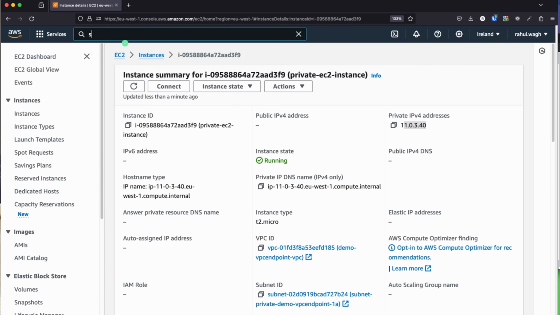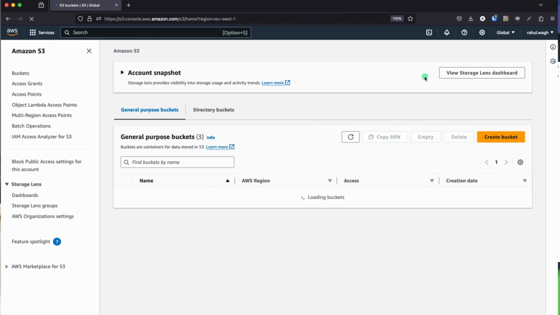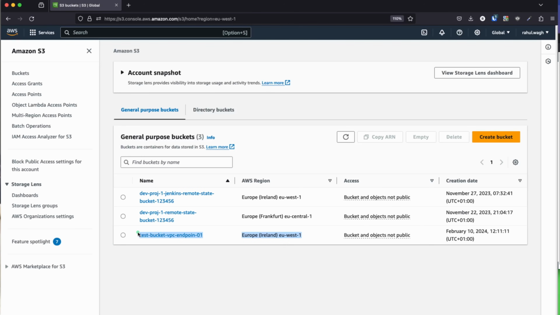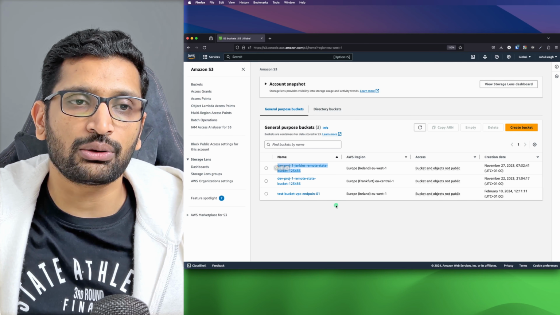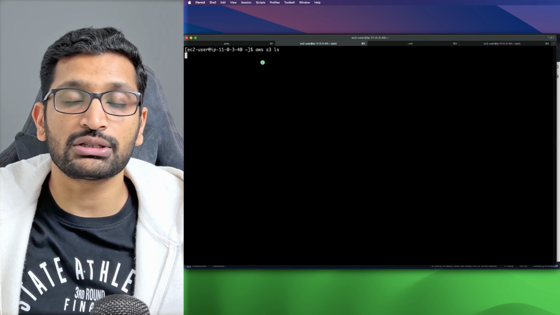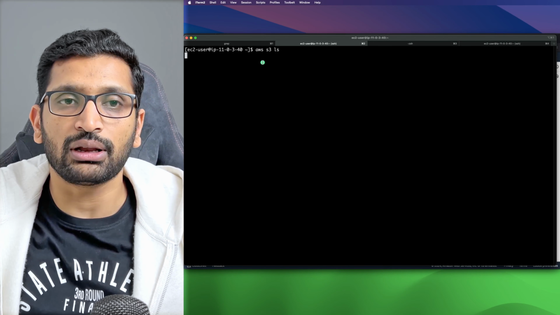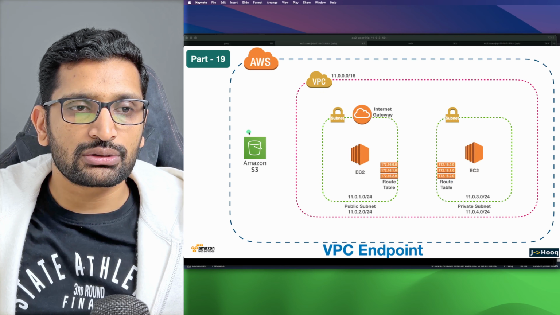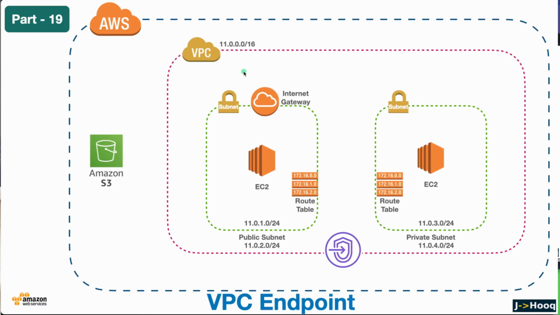If I go and search for S3 here, then click on S3 buckets, here you can see there is this test VPC endpoint bucket, and there is also this VPC endpoint bucket. Ideally, it should list all the S3 buckets on my terminal, which it is not listing because it doesn't have a VPC endpoint. That's the simple answer. Okay, so I'll go back to our slide over here. Now we have seen this scenario, so let's go back and start creating our VPC endpoint.